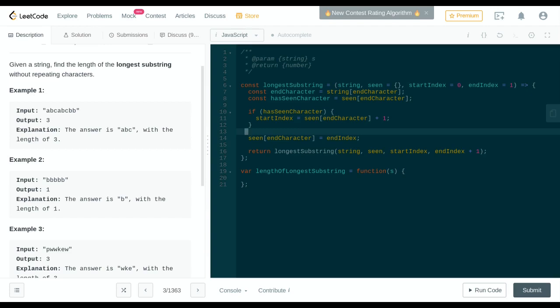Okay, so there's one thing I'm worried about here as I'm thinking about this. And that, what was it? What was I worried about? Oh, I think we're not handling our base case. What happens when we get to the end of the string?